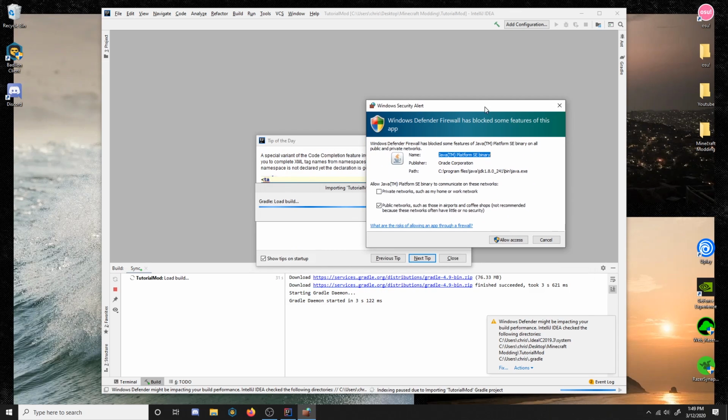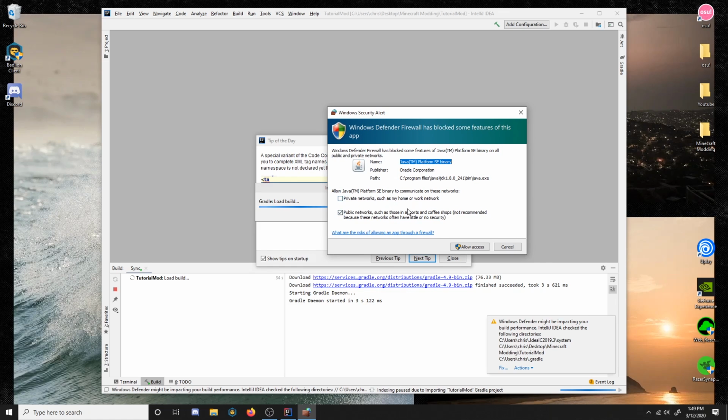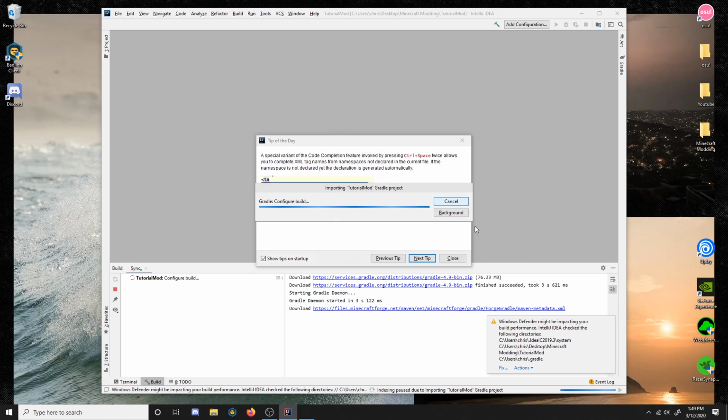Oh, well, it looks like we got a little Defender alert here. If you get one of these, you can just make sure public networks is checked and allow access. That shouldn't be too big of a problem.